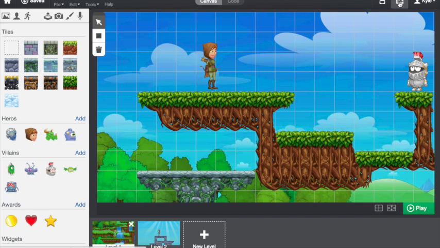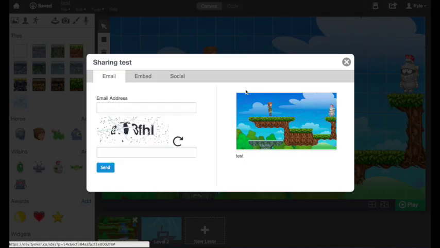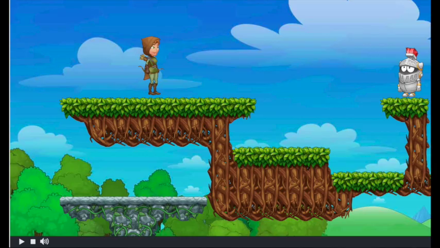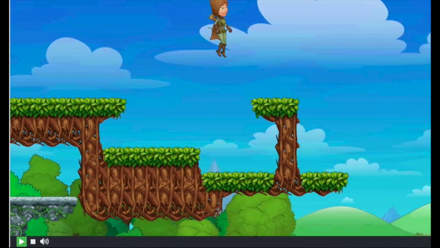If I want to share my game once I'm done with it, all I have to do is click the share button on the top right of the screen and type in the email of whoever I want to send it to. Once I click send, they'll receive a link that they can click on to play my game in their browser. And that is Tynker's Level Editor. Can't wait to see what you're going to make.